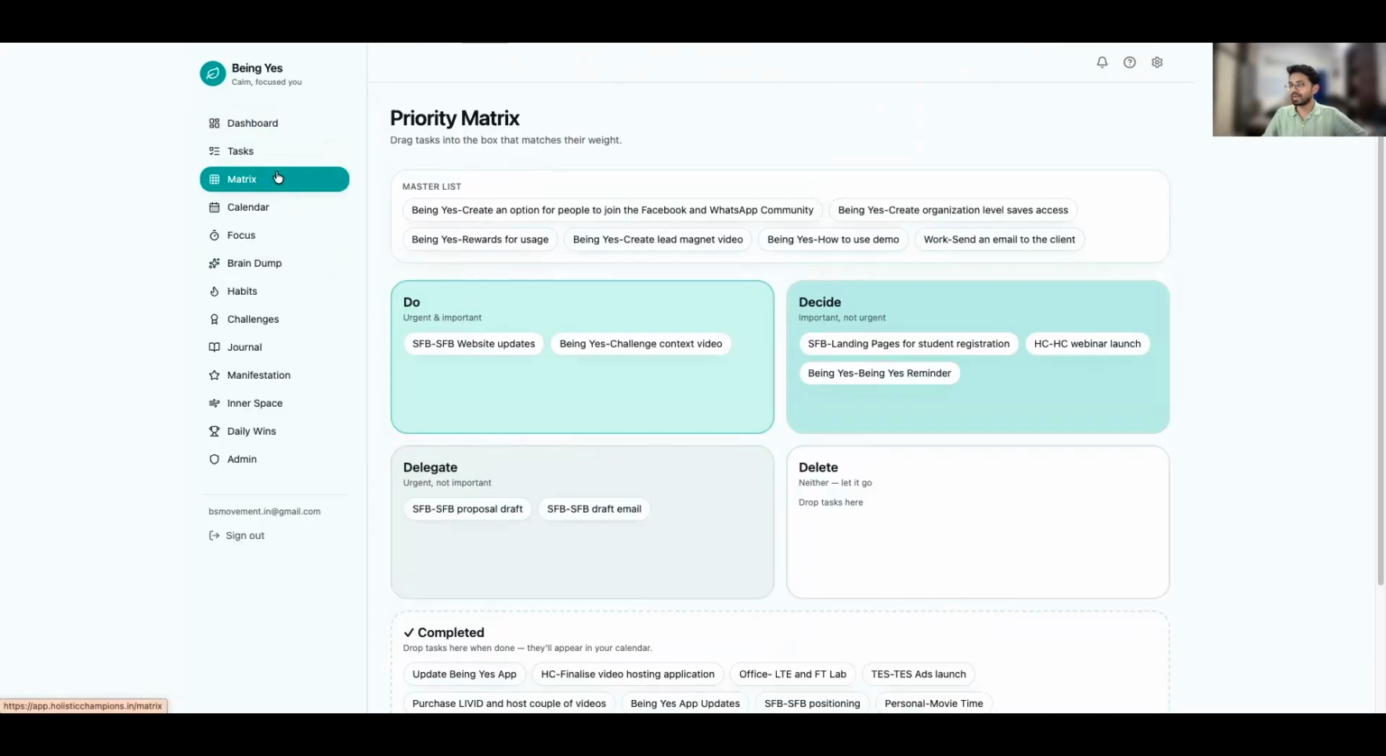Let's move to matrix. Matrix is one place where you can set things in terms of priority, like what you want to do, which is urgent and important. Decide, important but not very urgent. Delegate means which is urgent but not important for you. And delete is something where you have a list of things. For example, I have this master list, and I'm not trying to put one of it in any of these do, decide, delegate buckets, which means it is not important. It is not even urgent.